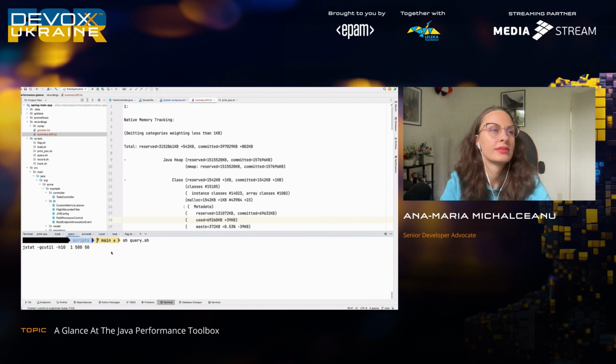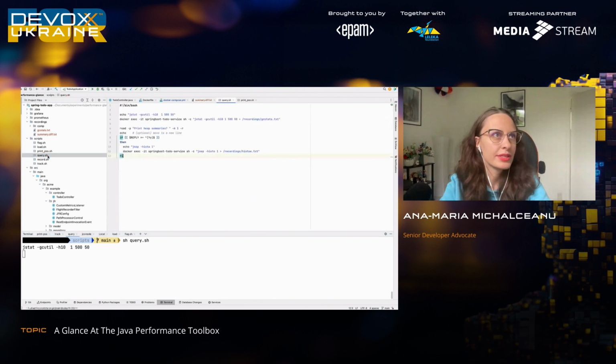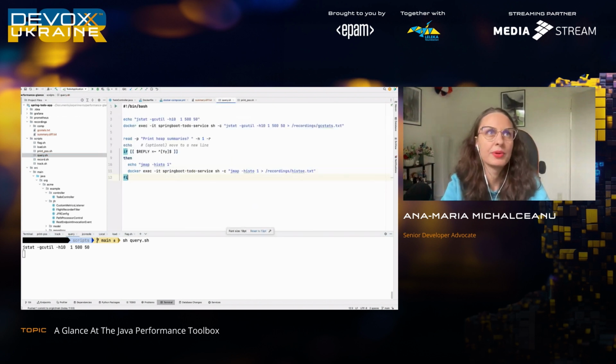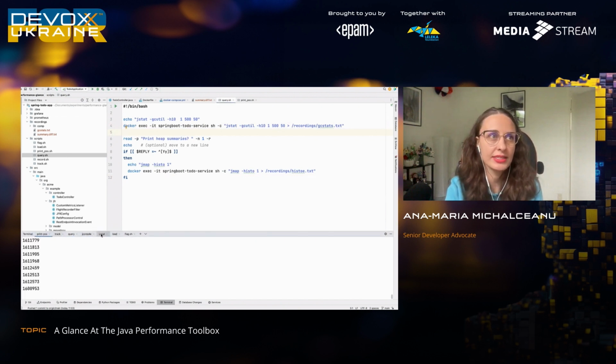Information about how the garbage collection. All these queries are being provided to you in the repo. So it's all there. So in this case, the JCUDL is taking 500 samples every 50 milliseconds. And there's a header printed every 10 lines in the recordings jcstats.txt. So it's present there.